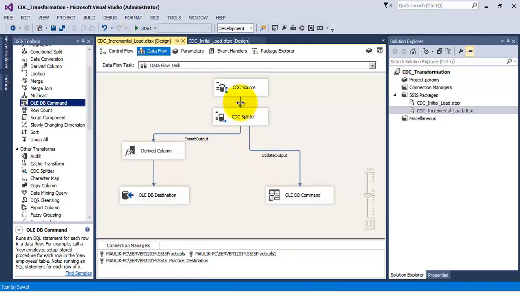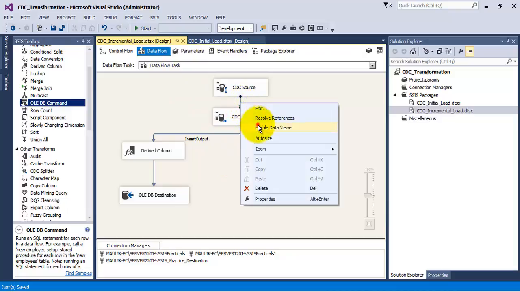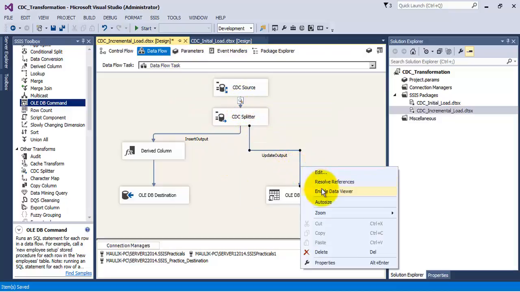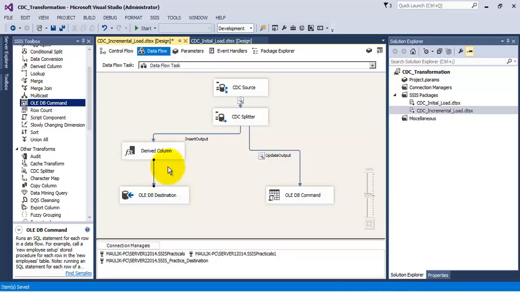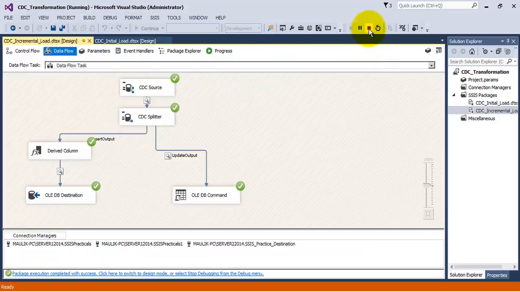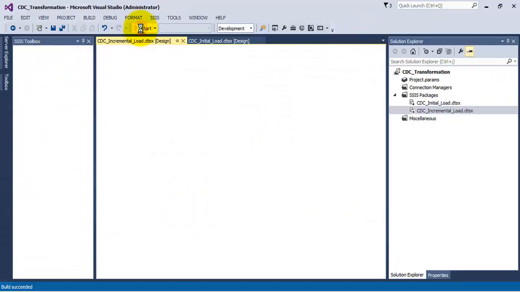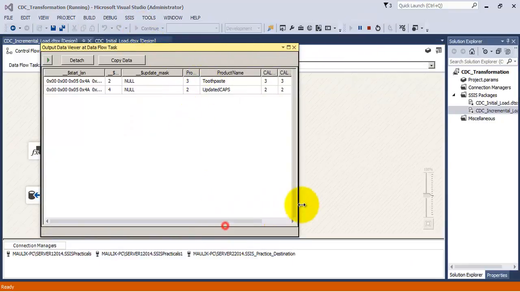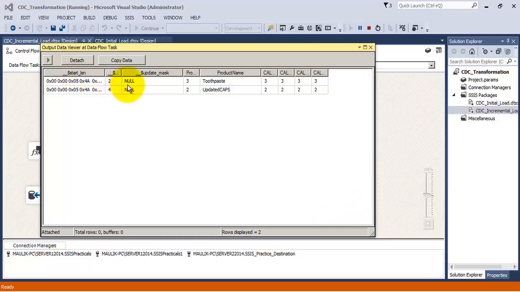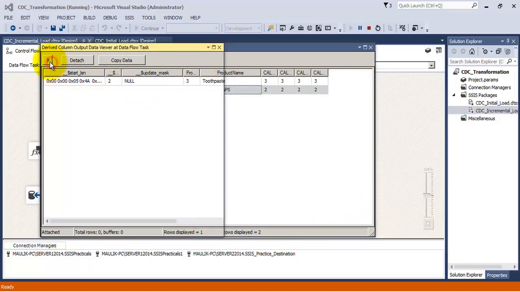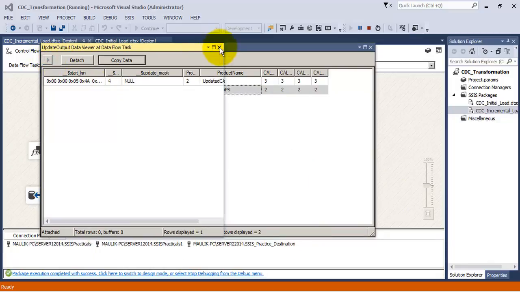Now let us run our package. But before that, let us add data viewers so that we can come to know at runtime what data is passing through our data flows. So let us run our package. We can see now our data viewer is showing us the records that are going from source to destination, and they are the new records or they are the updated records.